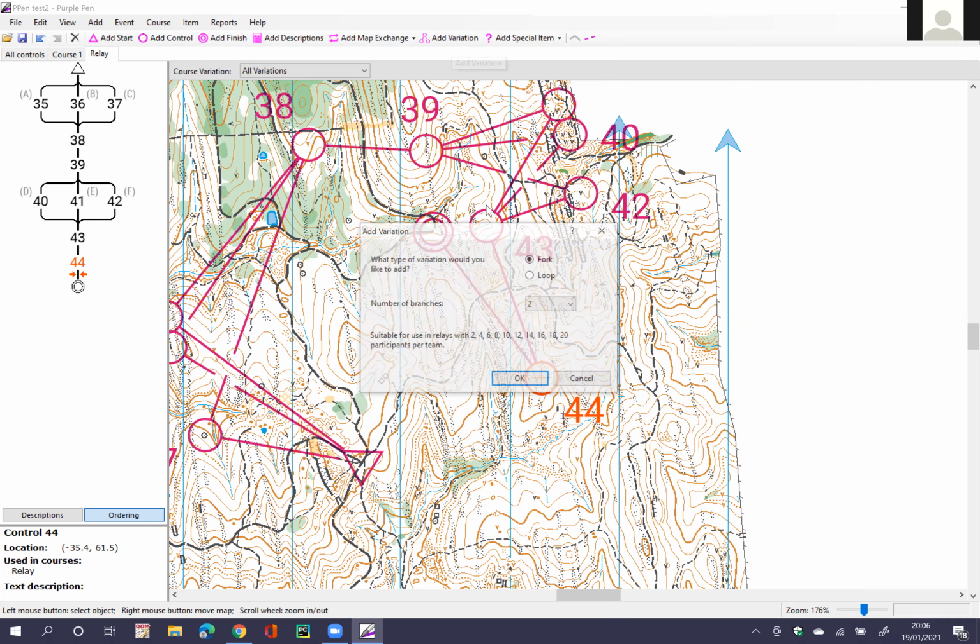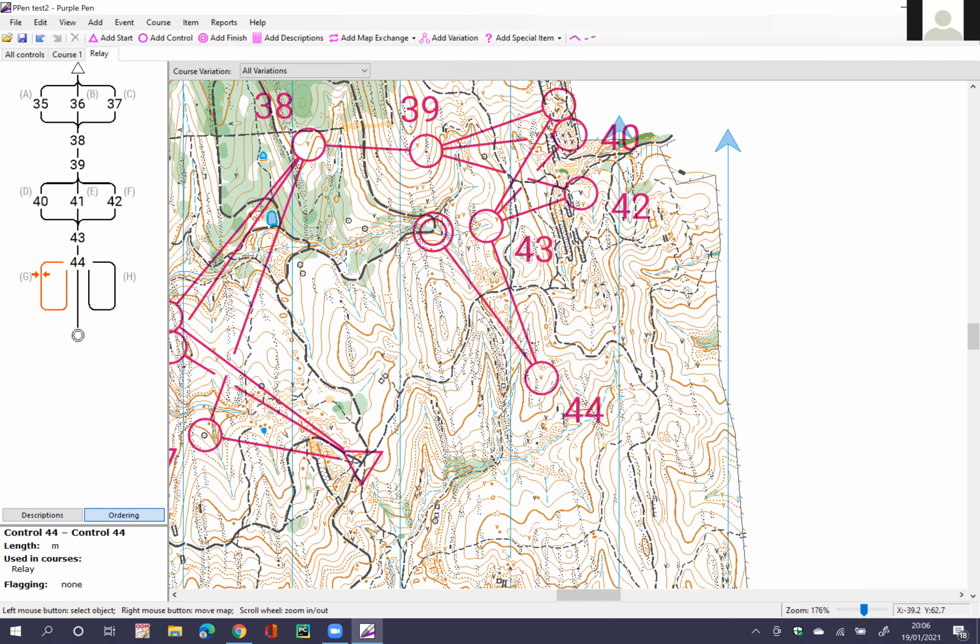Add variation, but this time instead of being a fork, it will be a loop. And let's just say how many loops. Let's just go with 2 loops. Keep it nice and simple. So 2 loops. That's just your normal butterfly. And now if you go over to the left, you can see on the course ordering part of things, you've got these weird loopy looking things because we clicked on loop. So it's nice. It shows you what type of forking it is.